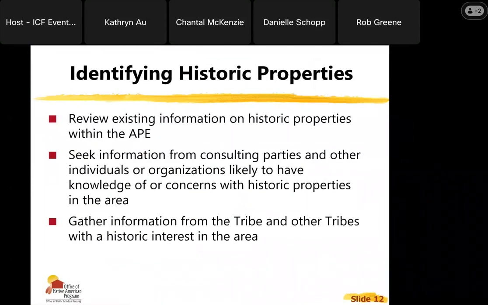More from the regulations, 36 CFR Part 800, identifying historic properties. You should make an effort to screen beforehand, as you're writing these letters, whether there are any historic properties within your area of potential effect. Check the National Register, check other databases that you might have access to or that the state might give you access to. You'll seek information from consulting parties and other individuals or organizations who might know about any historic properties, and get information from the tribe and other tribes.